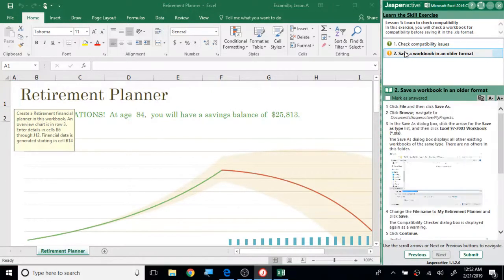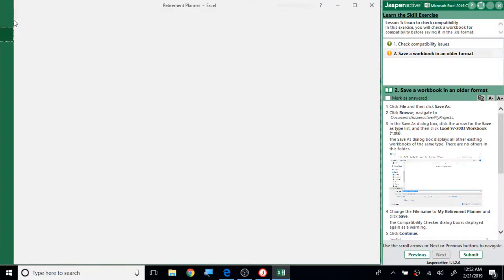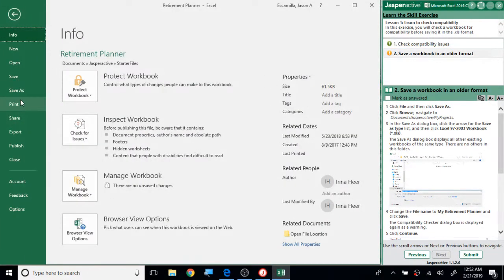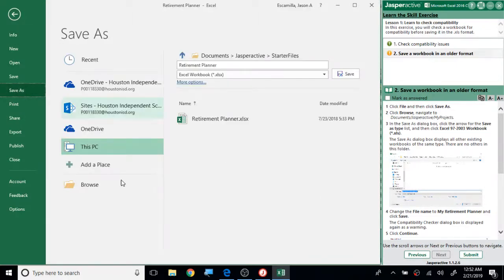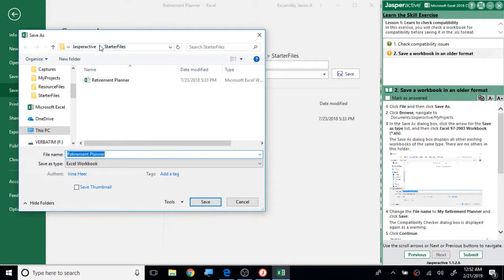And now we're going to do something I think is a little bit more important, which is saving a workbook in an older format. So the way you're going to do that is you're going to click File and then click Save As. And you're going to click on Browse. And we're going to navigate to the My Projects folder. So if Jasperactive Starter Files is showing, you actually need to click on Jasperactive and go to My Projects.